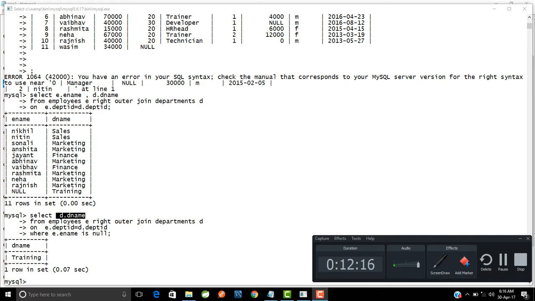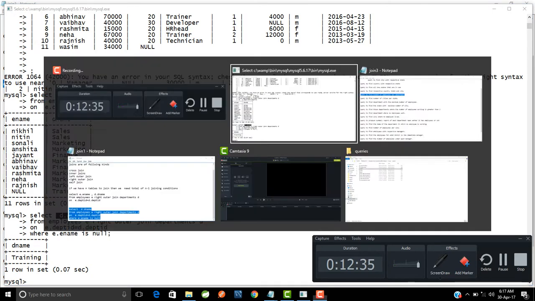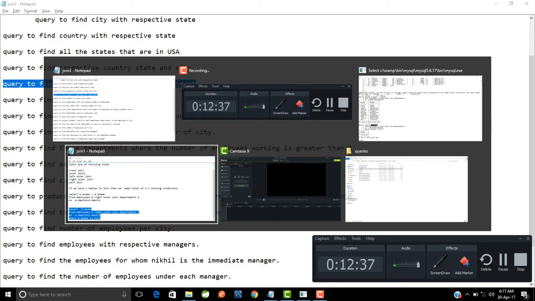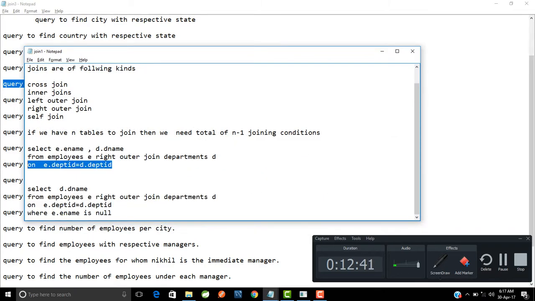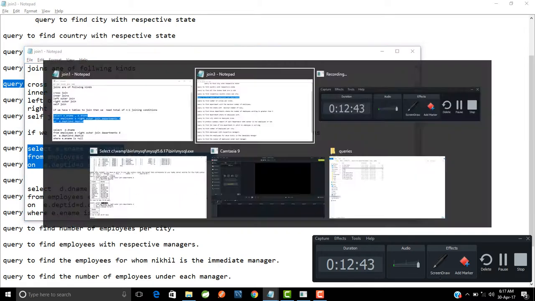How will you go for this query? Just try it on your own. Okay, if you are not able to get it, then see, this query was already solved. So let us write this query, and this was very simple.